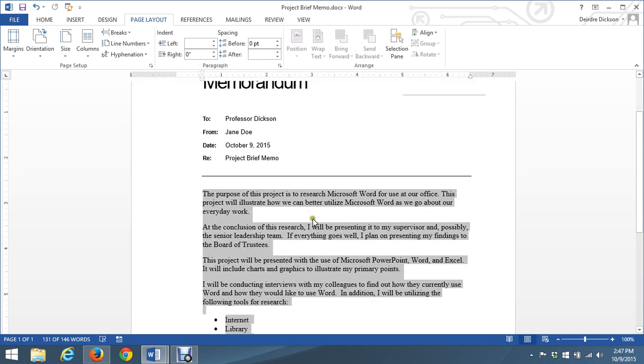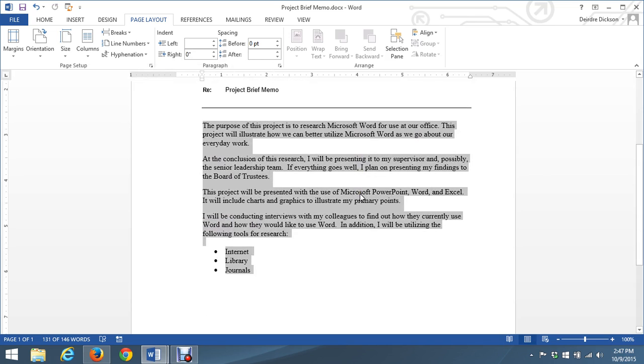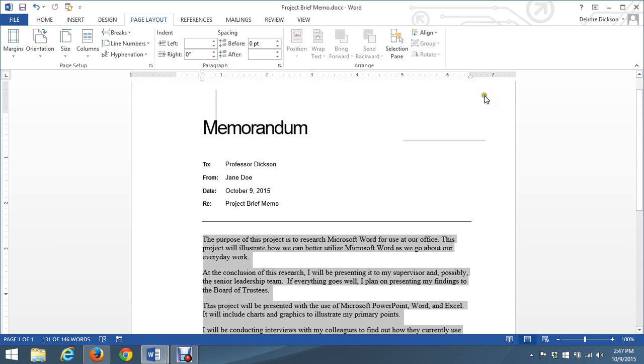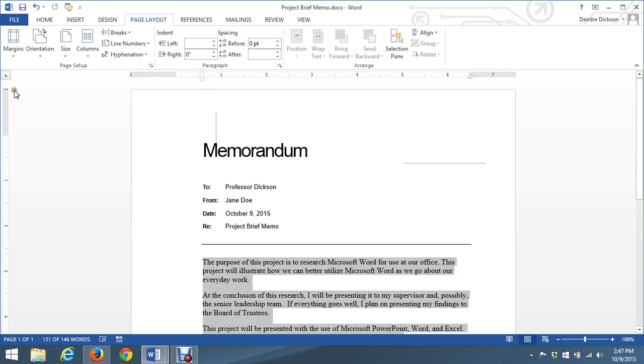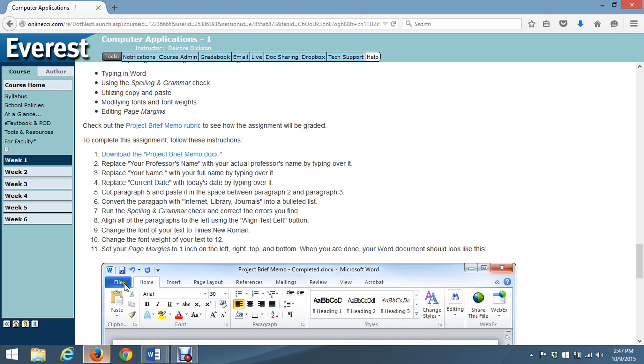Now my margins are all adjusted in uniform, but you can see on my ruler, now I'm adjusted accordingly from the left-hand side to the right, the top, and the bottom. All of my margins are set consistent.